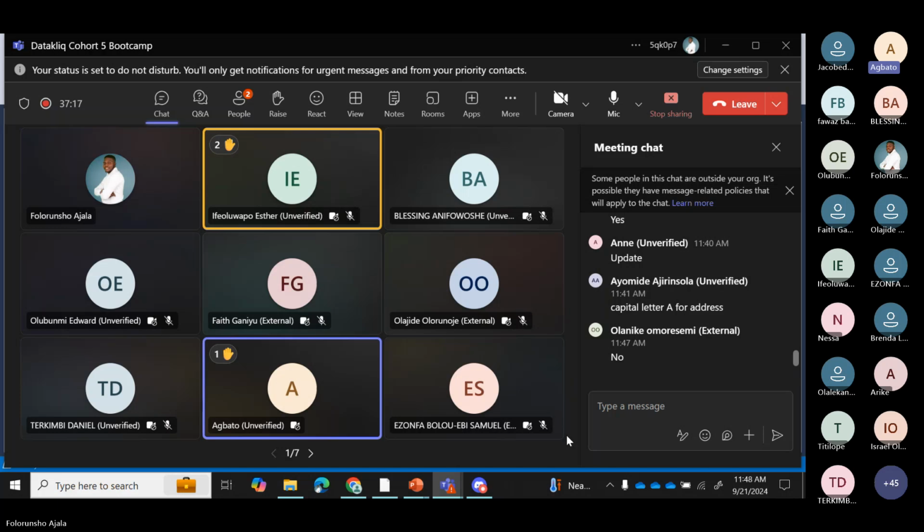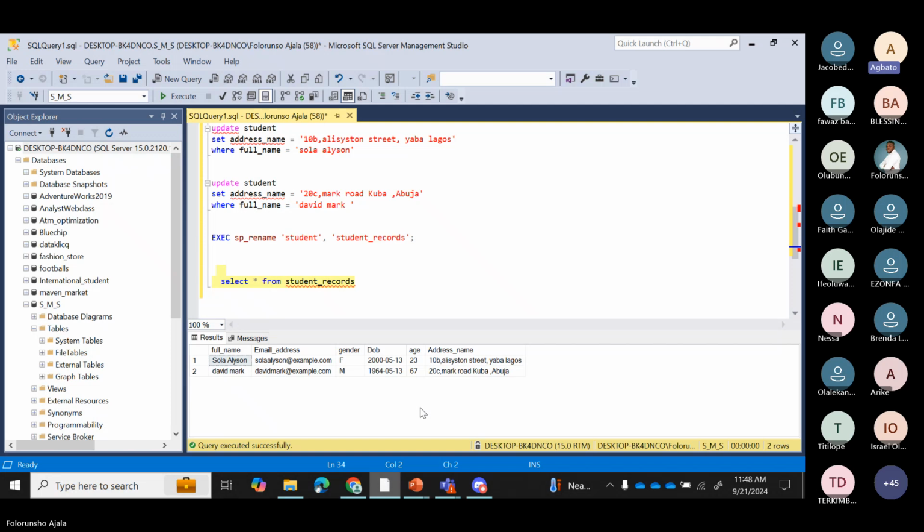I noticed that whenever you are trying to run each of these commands, you have to highlight that particular one before you execute. Does that mean that not highlighting it will actually run everything on the query, or that when we highlight, we can only run that particular one? Yes, exactly. Everything will be executed and it might show an error.